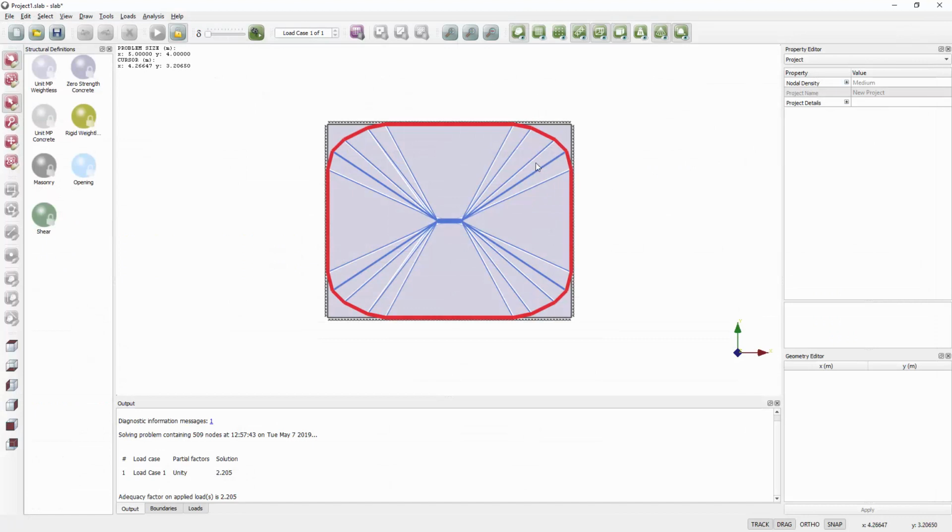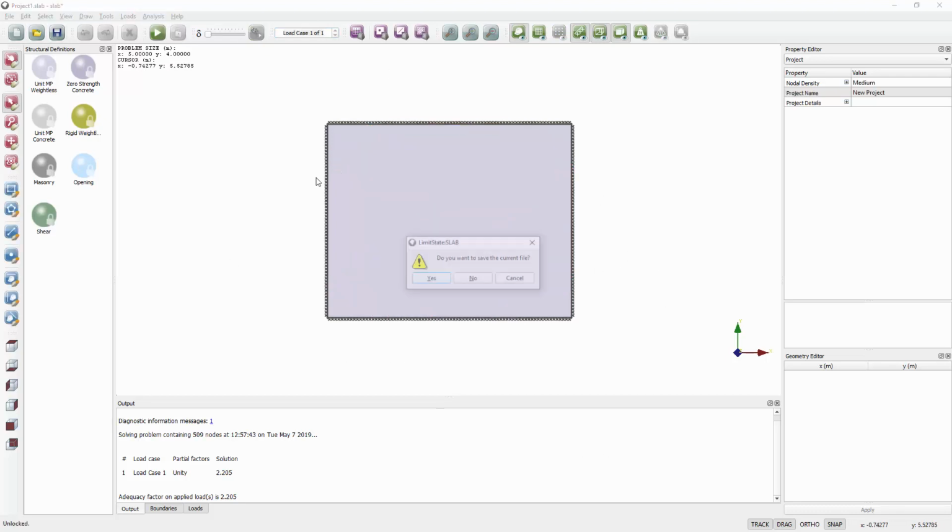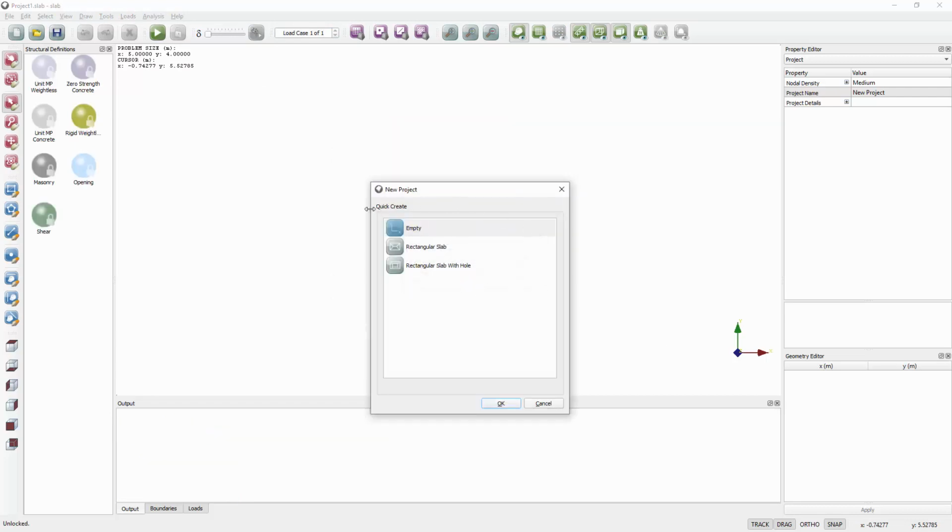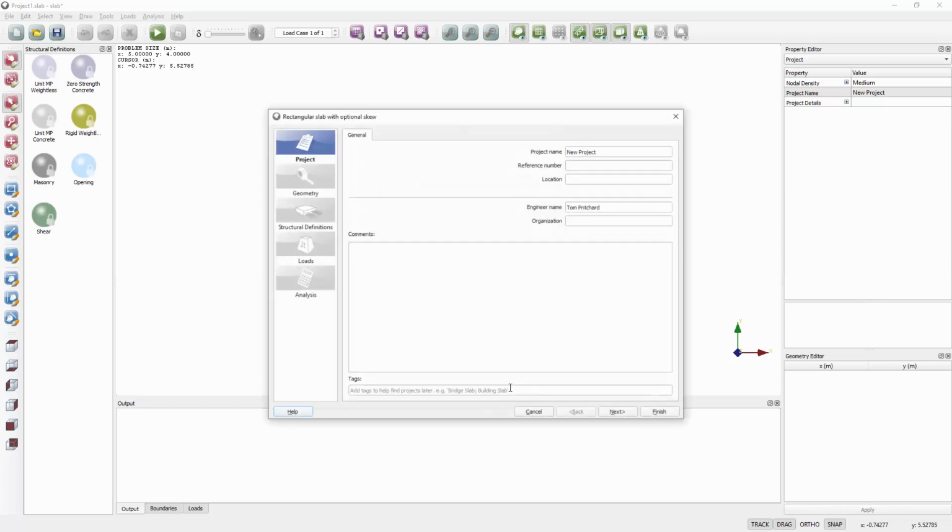So what we're going to do now is move on to look at a little bit more about the wizards and the general usage. We've already had a quick look at this, but I will go back and start a new one. You can see when we start a new project, you have the option to use an empty project like Matthew did, where you just set up the grid and draw things freehand. You also have the option to set up a rectangular slab either with or without a hole. In our case, I'm just going to click a rectangular slab without a hole.